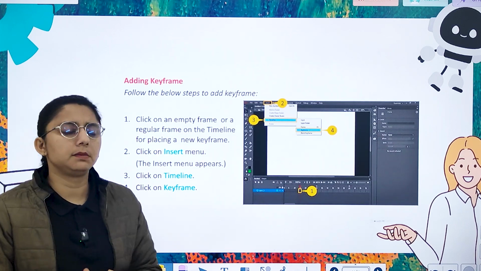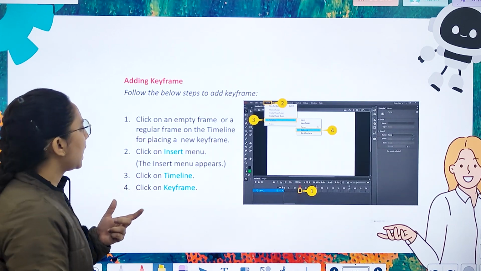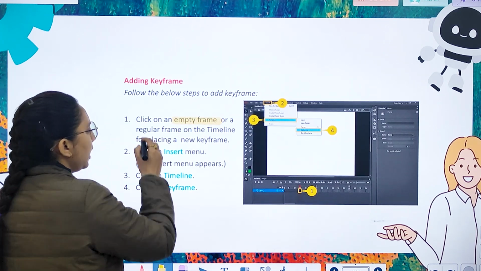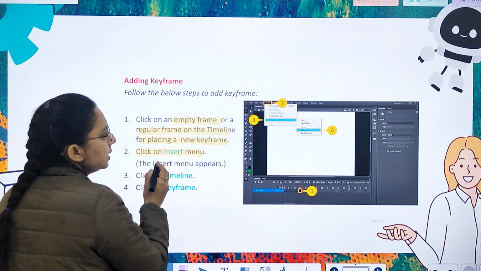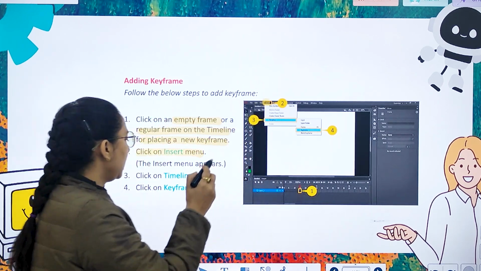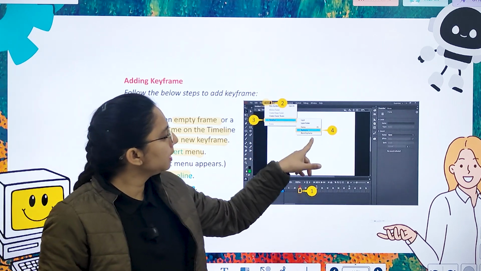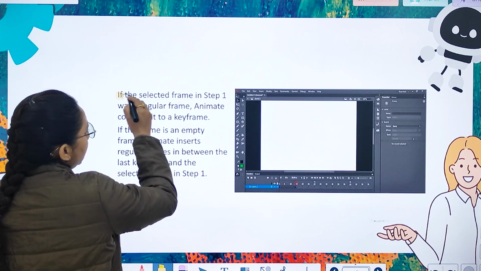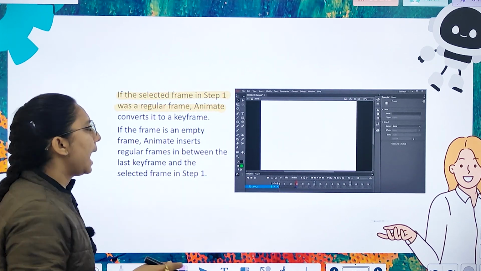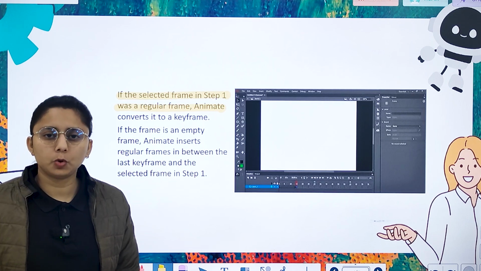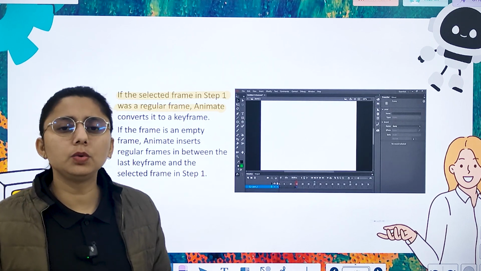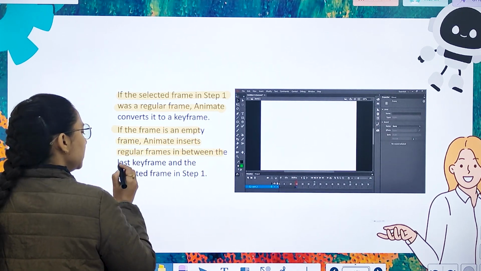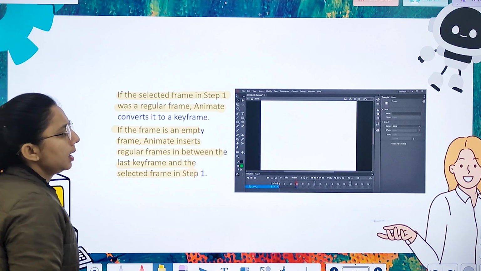Then we have adding keyframes. If you want to add keyframes, click on an empty frame, or add a regular frame in the timeline. Then click on the Insert menu, then click on Timeline, and then go to Keyframe. If the frame selected in step 1 was a regular frame, Animate will convert it to a keyframe automatically. If the frame is an empty frame, Animate inserts regular frames in between the last keyframe and the selected frame in step 1.